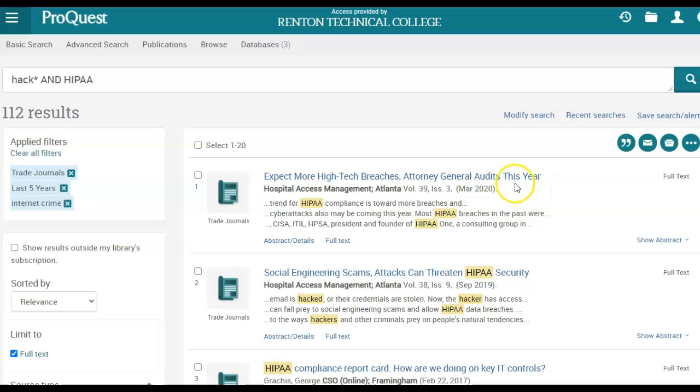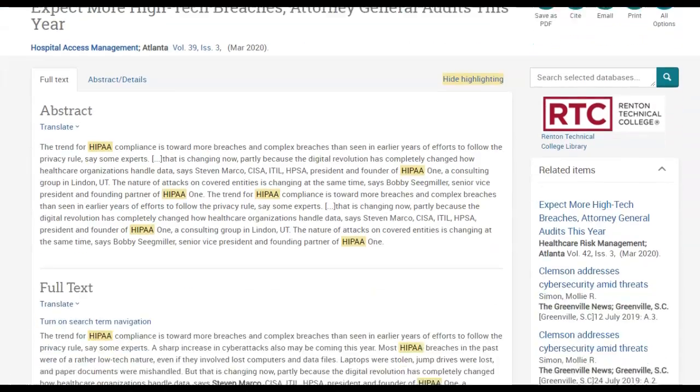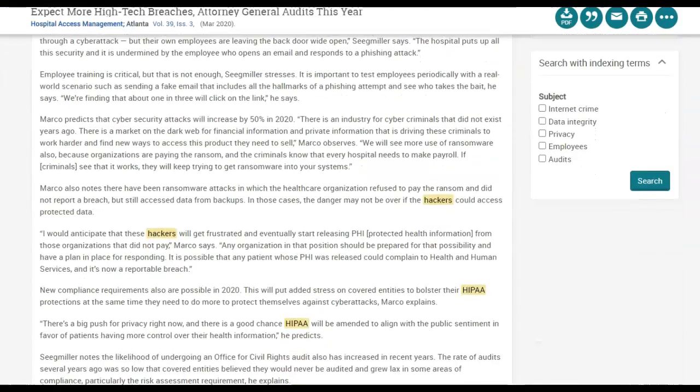Let's take a look at this top article. The title is Expect More High-Tech Breaches, Attorney General Audits This Year. It's in the trade journal Hospital Access Management. That might be useful. It was published in 2020, so it's current. I'll click on the title to see more. I scan the article, see a statistic I want to use, and decide to get a copy of this article.